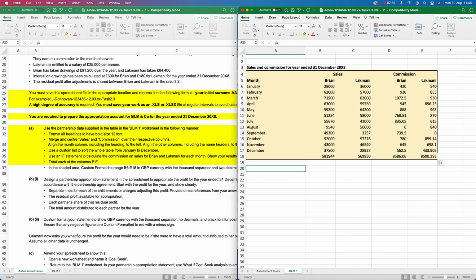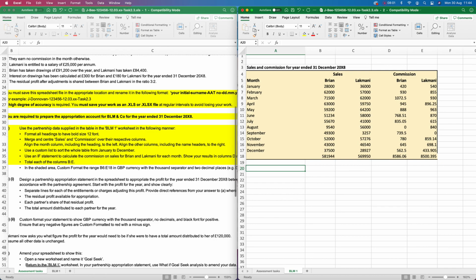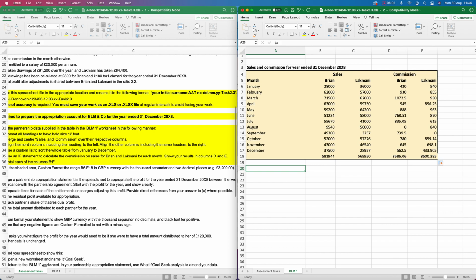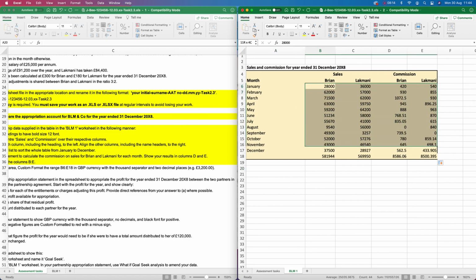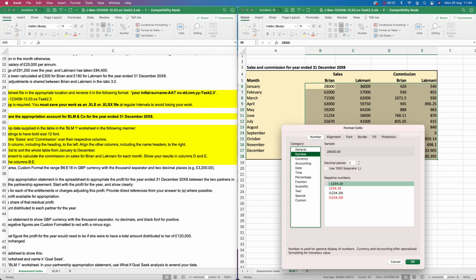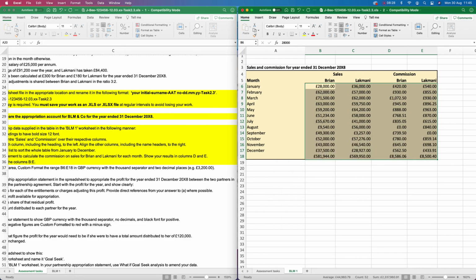In the shaded area, custom format B6 to E18 to be GBP currency with 1,000 separator and 2 decimal places, and they've given you an example. So B6 to E18, right click, format cells. I want 1,000 separator, I want GBP, I want 2 decimal places. Okay, done.